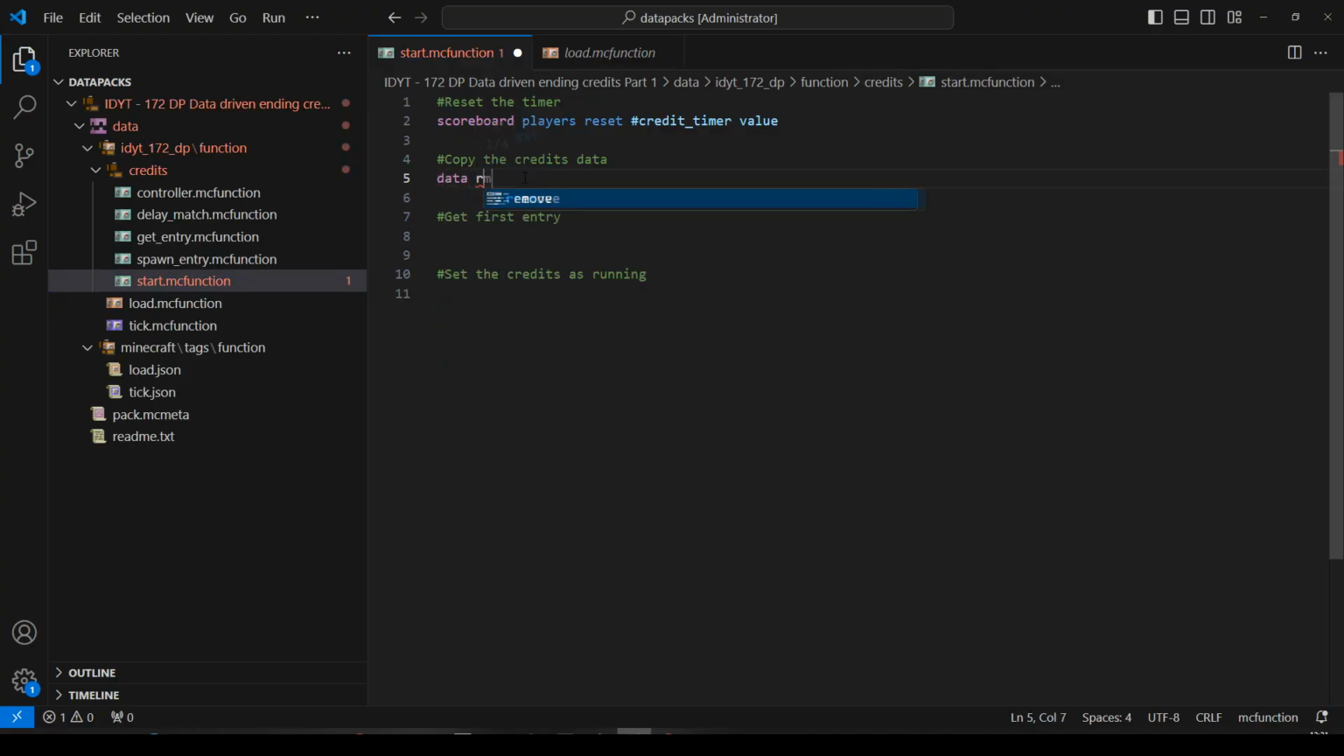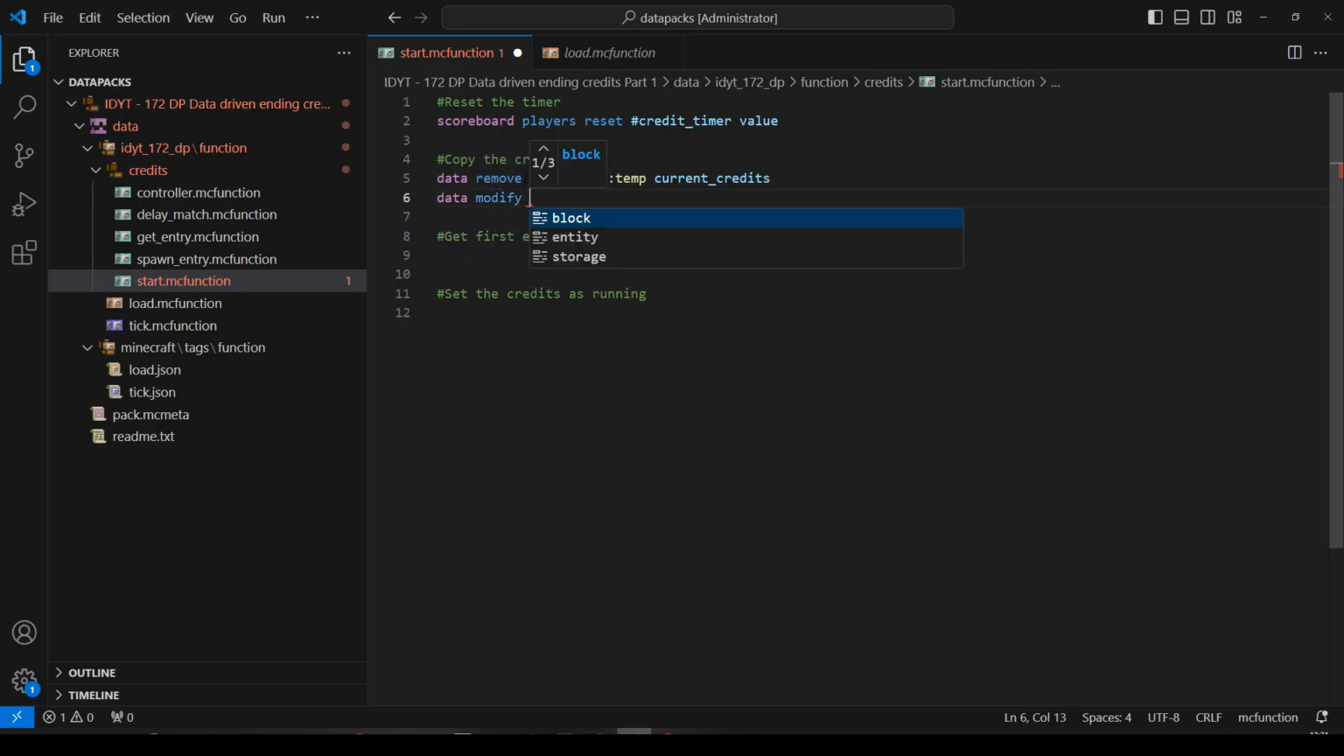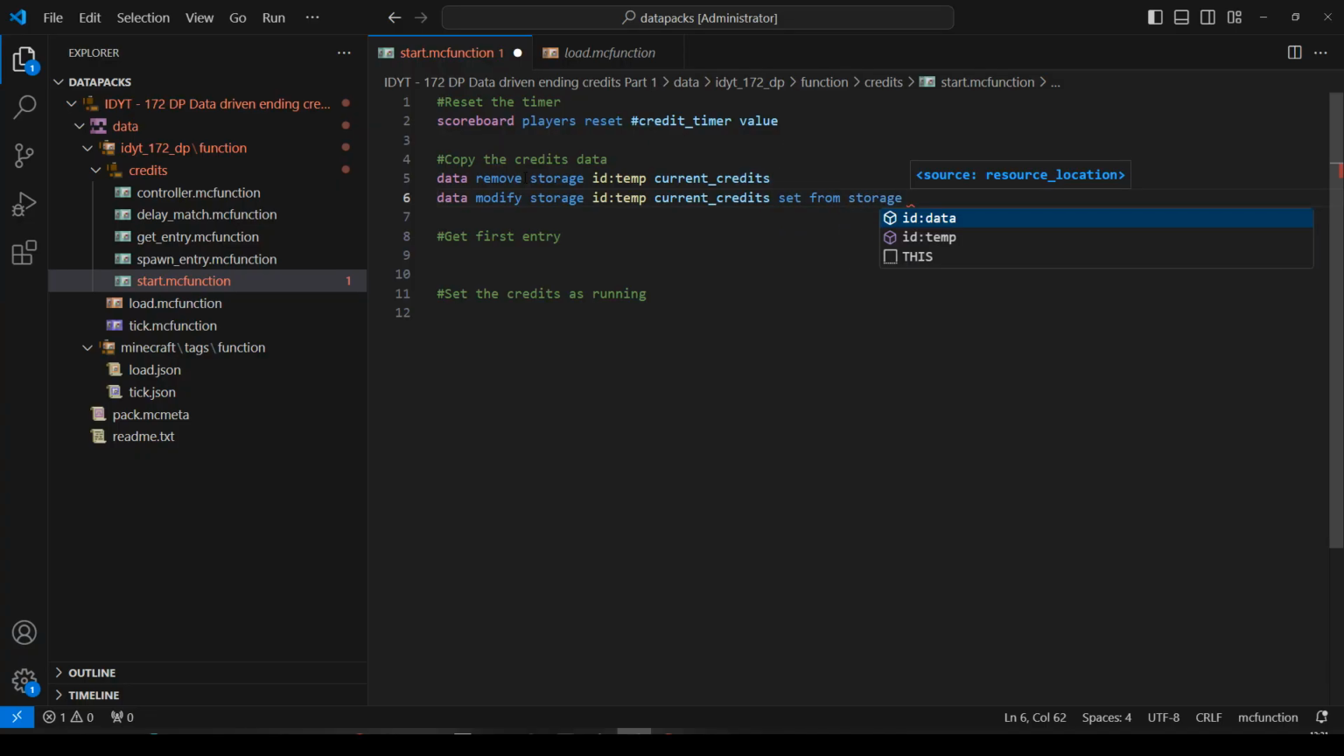First, we'll do a little bit of a clear. Data remove. Oh, that's nice. Remove from storage ID temp current credits. And we'll do a data modify storage. I want temp there, thank you. Temp current credits, and we'll set from storage ID data credits. We'll say 0. We've hard coded the first set dot entries.